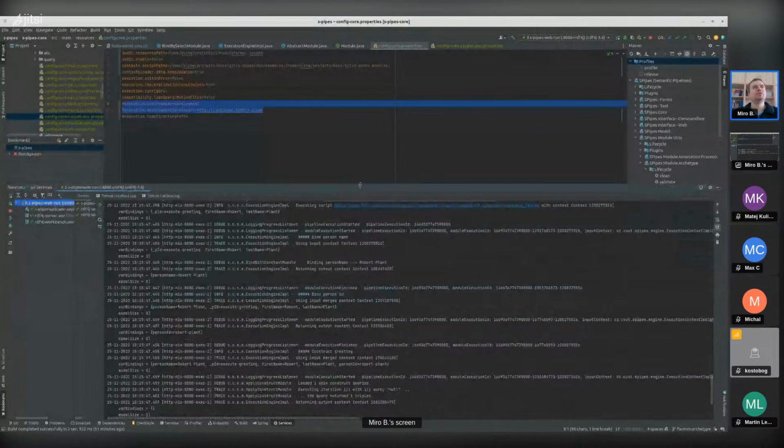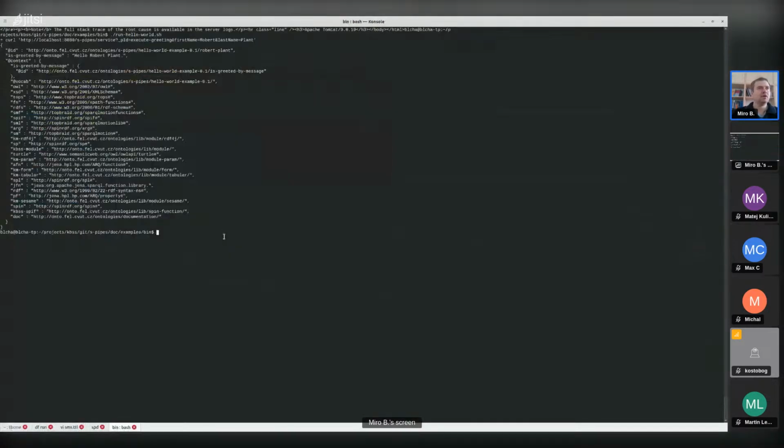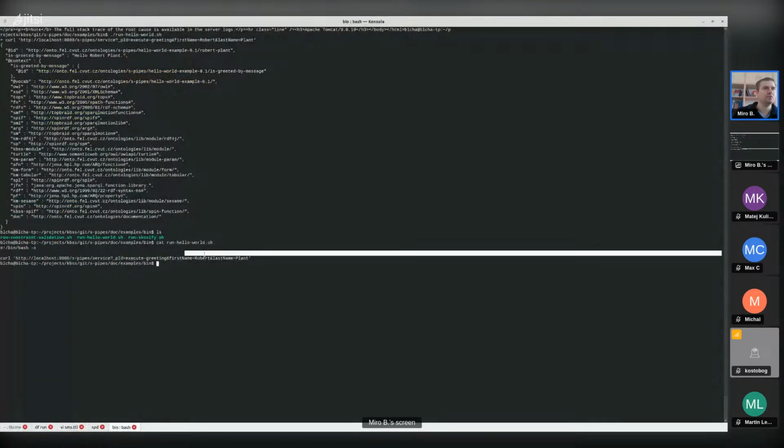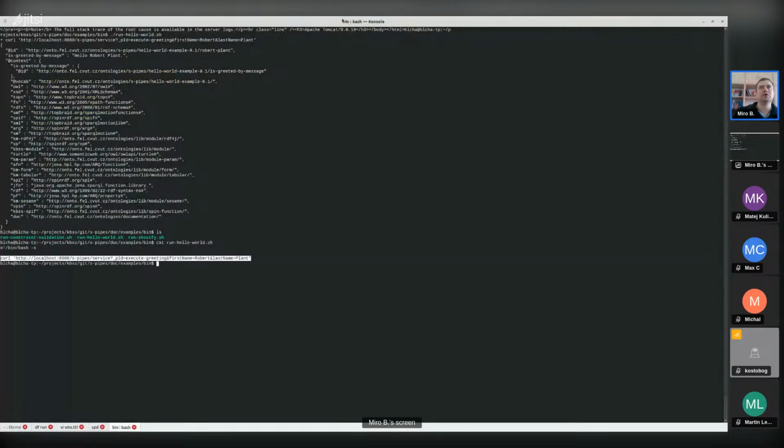The SPipes engine is nothing but a web application written in Spring, and there is a configuration file, config core properties. All those variables can be overridden through the Spring mechanism. So for example, this scripts path I was already showing. So this is the configuration, and I will run it. I just use curl to execute it.